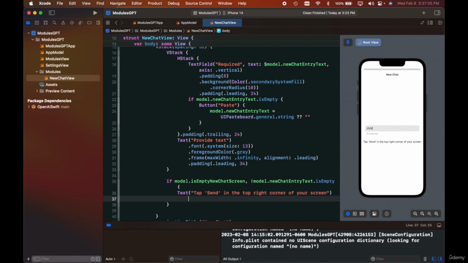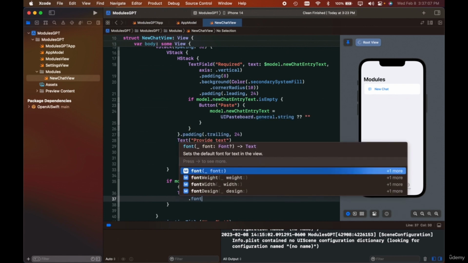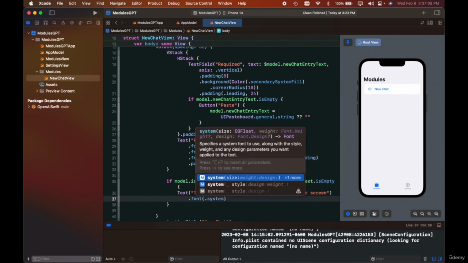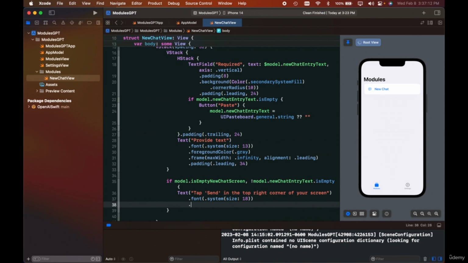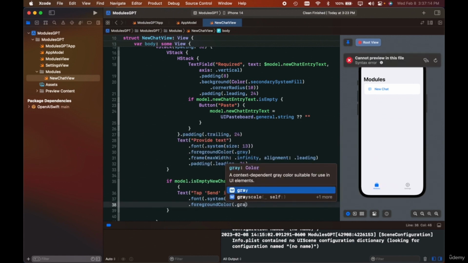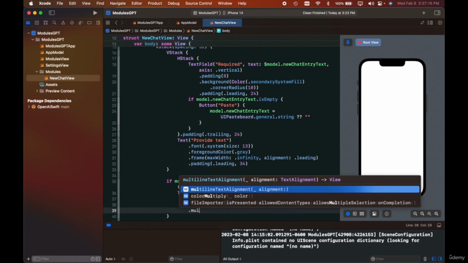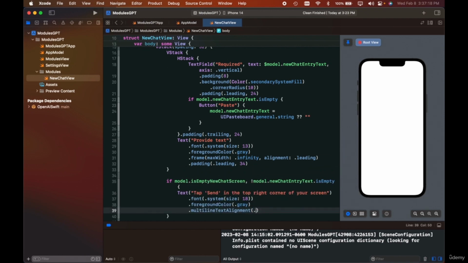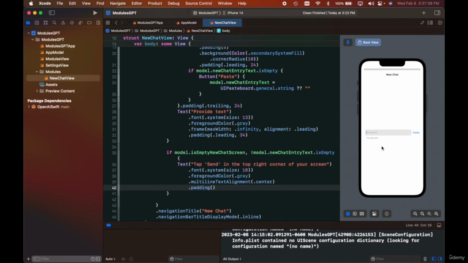Perfect. We're going to add a font to the text. So .font(.system) with a size of 18. We're going to add a foreground color of .gray. We're going to say a multiline text alignment of .center. And we're going to add some padding. So let's test this out. When we type in something, it'll say tap send in the top right corner of your screen. Perfect. So we don't want this message to show if there's no text here, as it can be distracting.